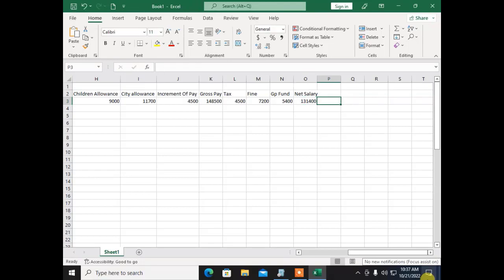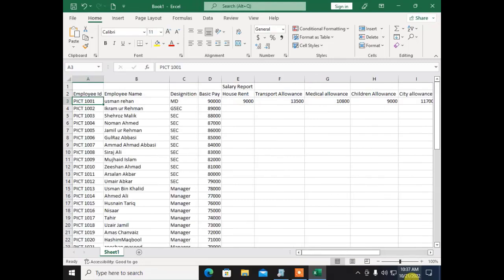I can do it another way also. What is that? I will write equal to, I'll select gross pay, then I'll press minus, I'll select tax, I'll press minus again, I'll select fine, I'll press minus again, and I'll select GP fund. That becomes K3 minus L3 minus M3 minus N3, and I'll press enter. The result is same. You can do it both ways as you like.